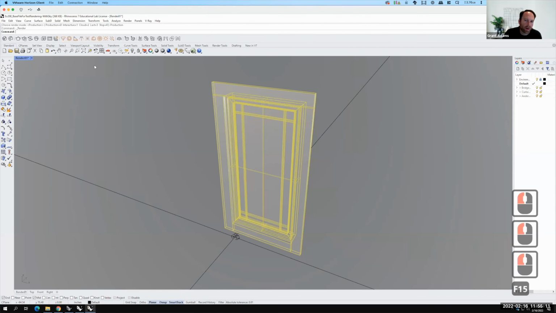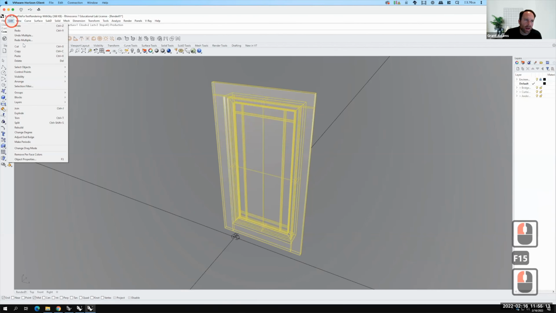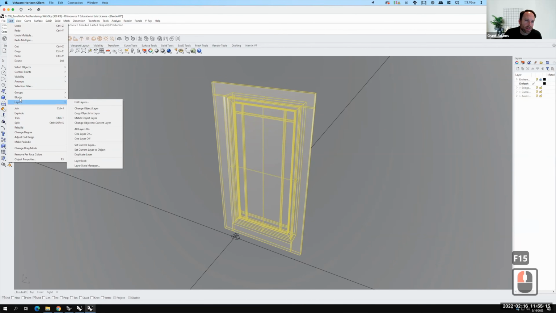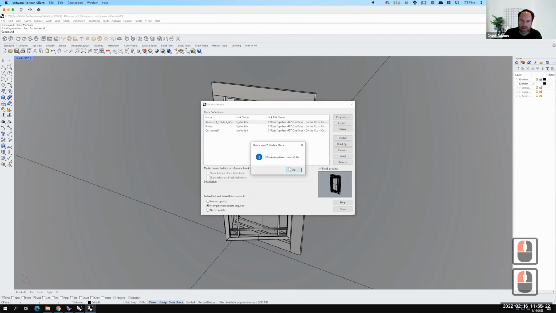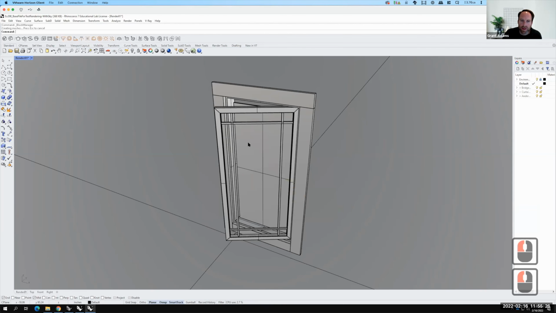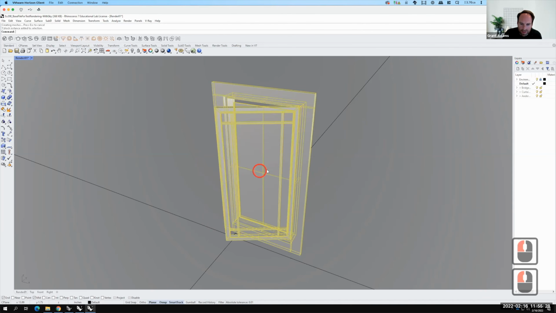remember when I go back to here, I can go up to my Edit, Blocks, Block Manager. That linked file is now newer. Let's update it. And it's going to show it with the window open this time. And then we could render it again. Oh, I forgot the glass. You go back and fix that.